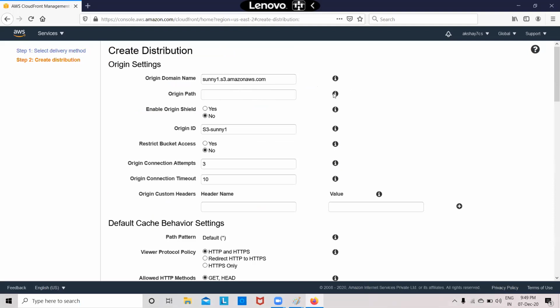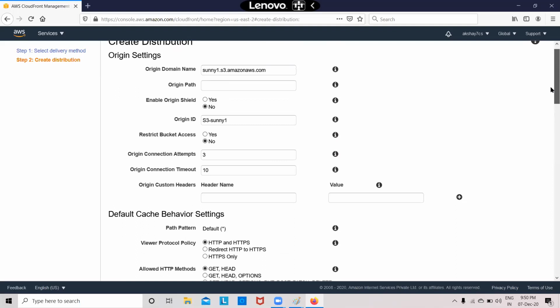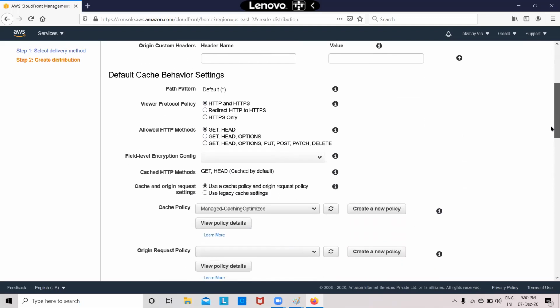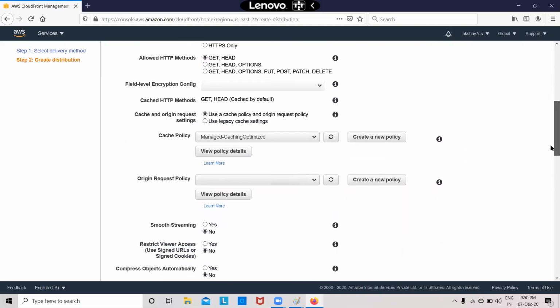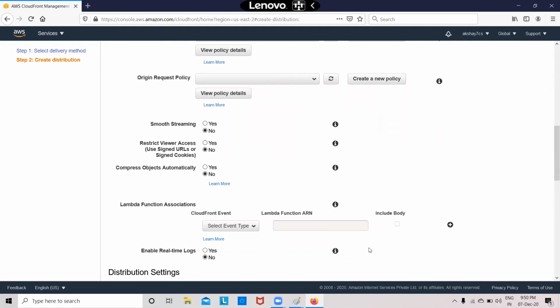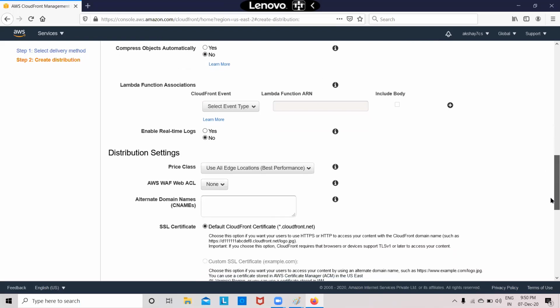Let me skip all these things. I think this is optional. Yes, this is optional. Don't worry about all those things. Let's scroll down here. You see it's giving a lot of control here. Default pattern, HTTP and HTTPS, GET, HEAD, everything they are giving here. No need to go so deep into that. What I'm more concerned about is that we have something like Lambda function association. No, I'm not going to do that.